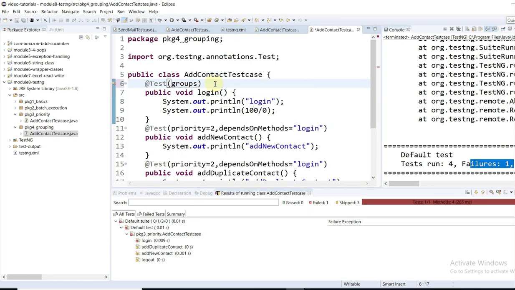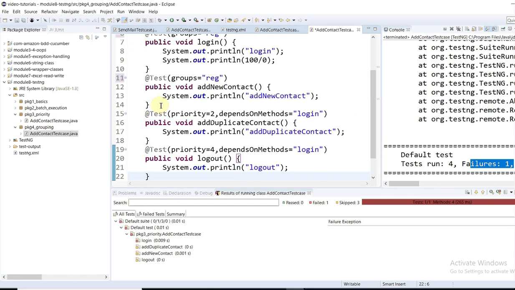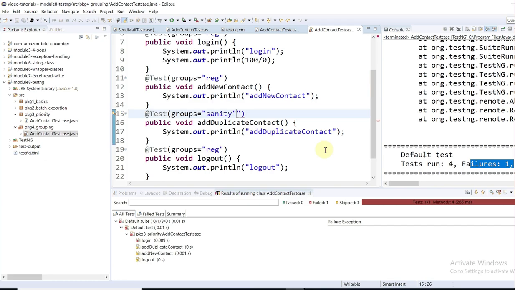For example, this test case belongs to a regression group. Again, for example, adding a new contact, I want this to be part of my regression group. So we are just dividing test cases into different groups. I'm going to define one more group here, and let's say this belongs to sanity. So what I did here, guys, is basically distribute my test cases into 2 groups.